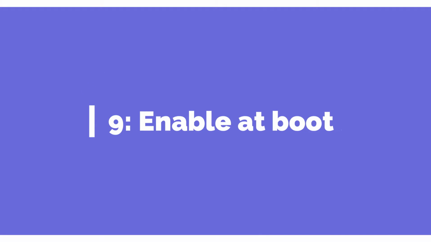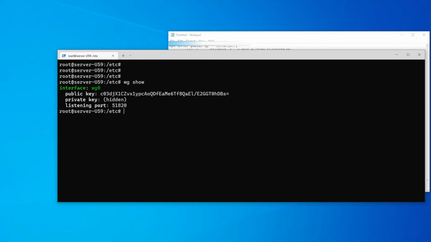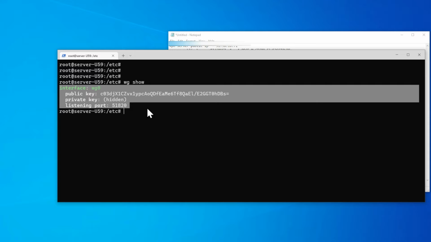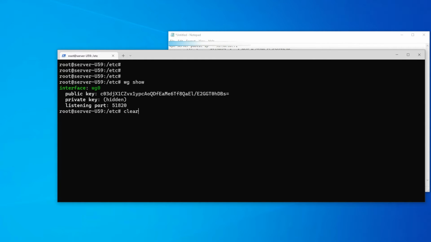We can also set up the VPN server to automatically start at boot, so we don't have to start it manually every time we boot our system. Run the following commands to set up a service to restart at boot. We are finished setting up our server. As you can see, our VPN network interface is up and running and it has been assigned an IP address.